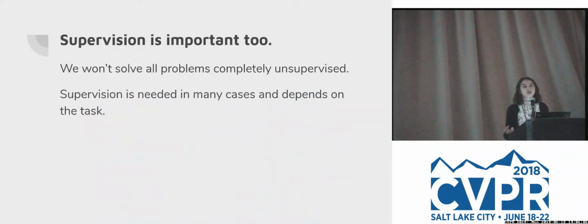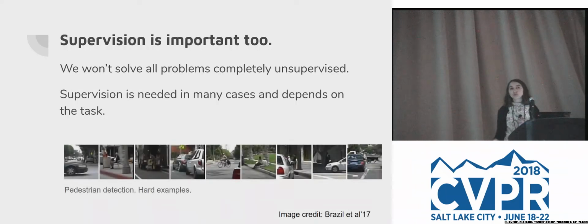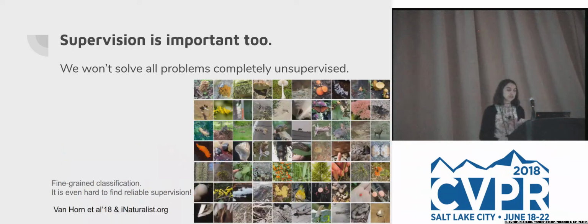But also, supervision is important. We are not saying that we can solve all the problems without supervision. And when and how much supervision you need really depends on the task. And there are some tasks which you may not go without supervision. So, for example, for pedestrian detection, you really need supervision to know the very hard cases and to be able to do a very good job by learning.